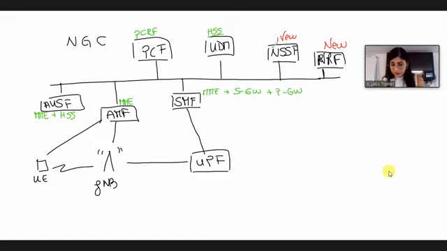And then we said we have two new nodes. We have the NSSF, which is the network slice selection function. We have the new concept of network slices, so the network slices need to be selected. So this node is in charge of selecting the right network slice based on the user equipment request in terms of services. And then we have the network repository function, the discovery function for all the functions in the 5G core network. So this one is also a new node.